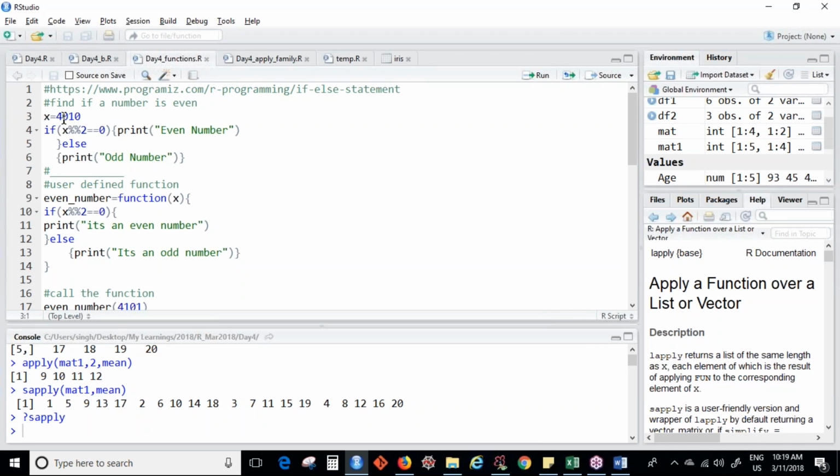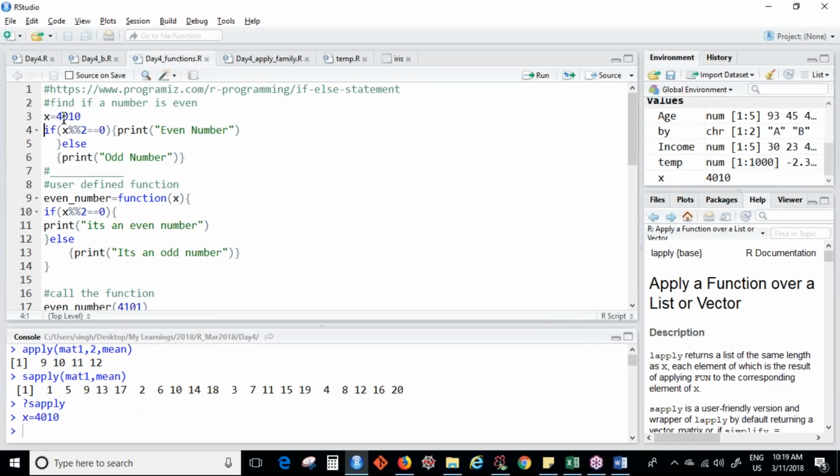So here I have defined a variable, a number, 4010. And then how do I check whether the number is even or not? I just divide it by 2, and if the remainder is 0, that means it is an even number. To check a remainder, we use the double percentage symbol in R. So I have written: if x %% 2 is equal to 0, that means the remainder is 0, print even number, else print odd number.